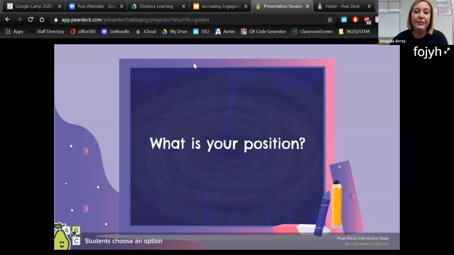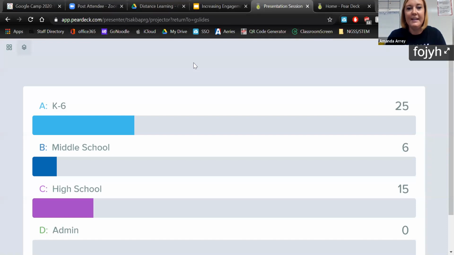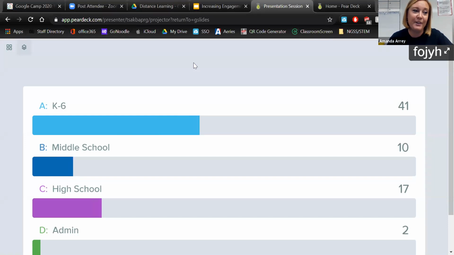Okay, so the first Pear Deck slide that I'm going to show you is, what is your position? And I see a lot of people are already responding. From my phone, I just showed that to you guys, where normally the kids wouldn't see the results right away. Through the dashboard, I can make it so that you can see the results.